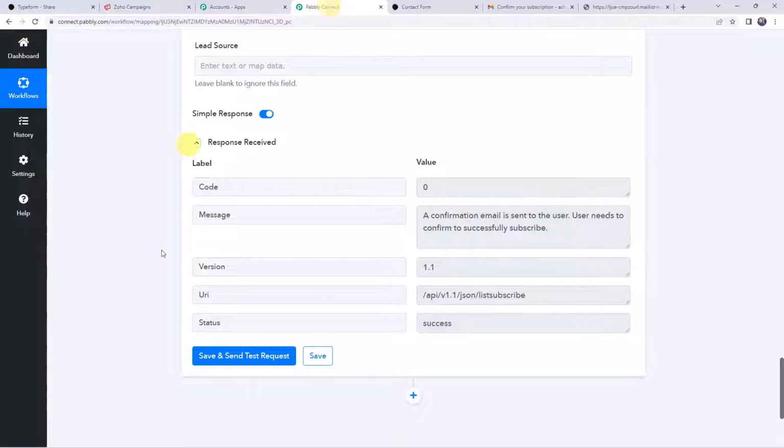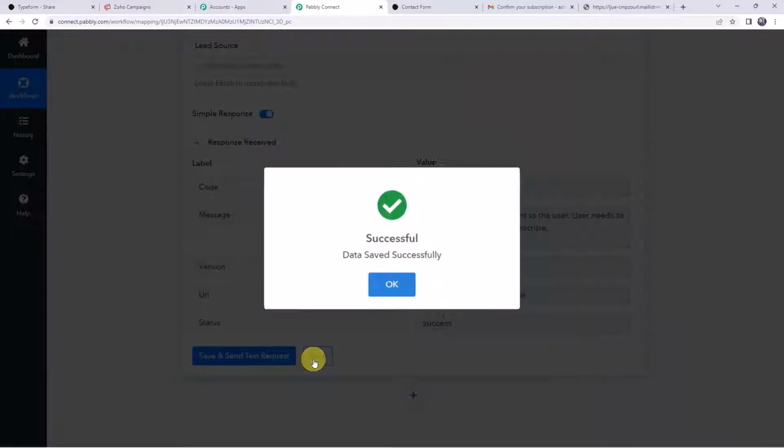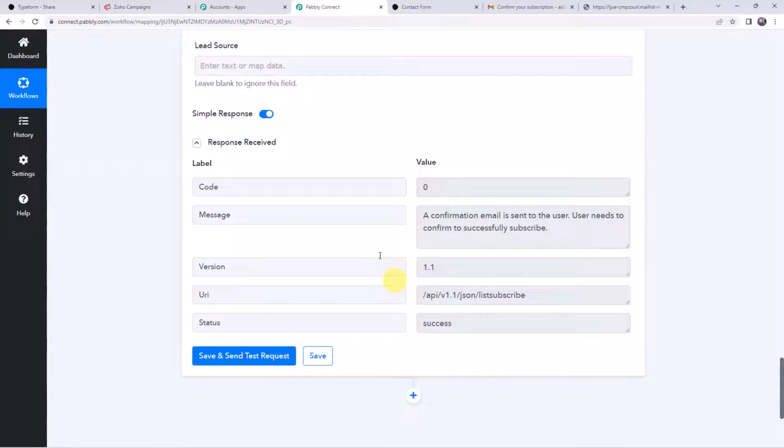Let's move back to Pabbly Connect and save this workflow first. Data saved successfully. Now, as we have set up an automation, this is a one-time process. Next time, whenever the form is filled, automatically the subscriber will be added to your Zoho Campaigns specific list whenever the subscriber confirms their subscription via mail. So now we are going to check this in real time, to see whether our integration is actually working fine or not.